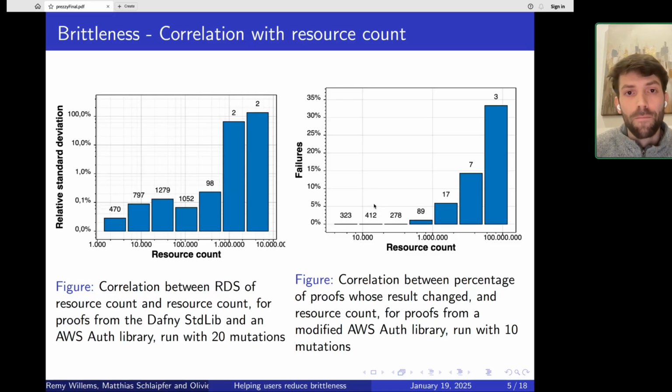So in the following slides, I will look at Dafny features that help users reduce brittleness, but the way in which I'll measure it is to see to what extent those features reduce resource count, in the assumption that that also helps reduce brittleness.